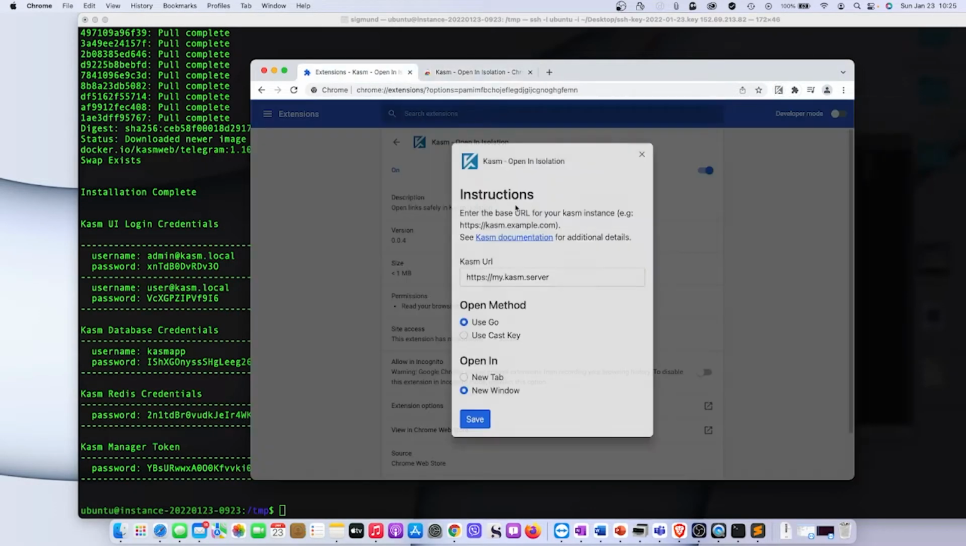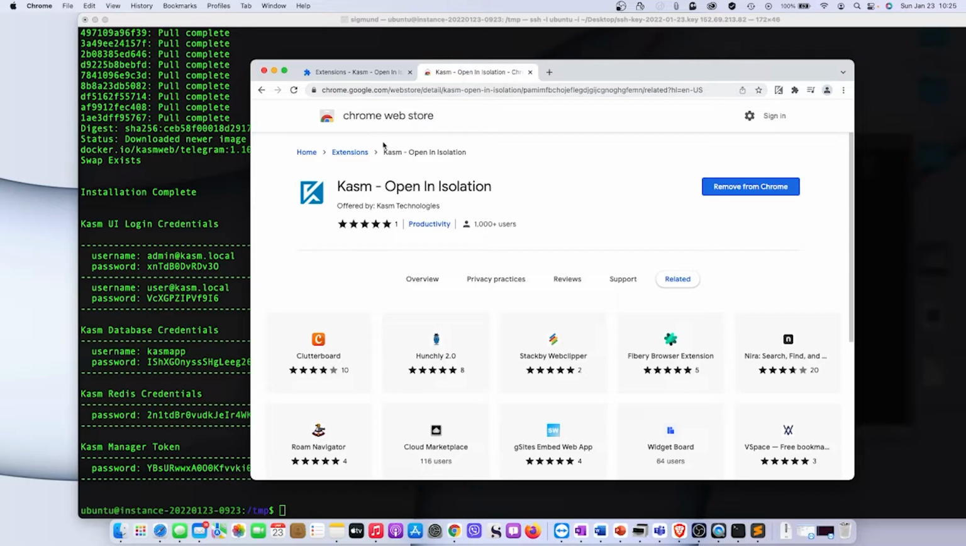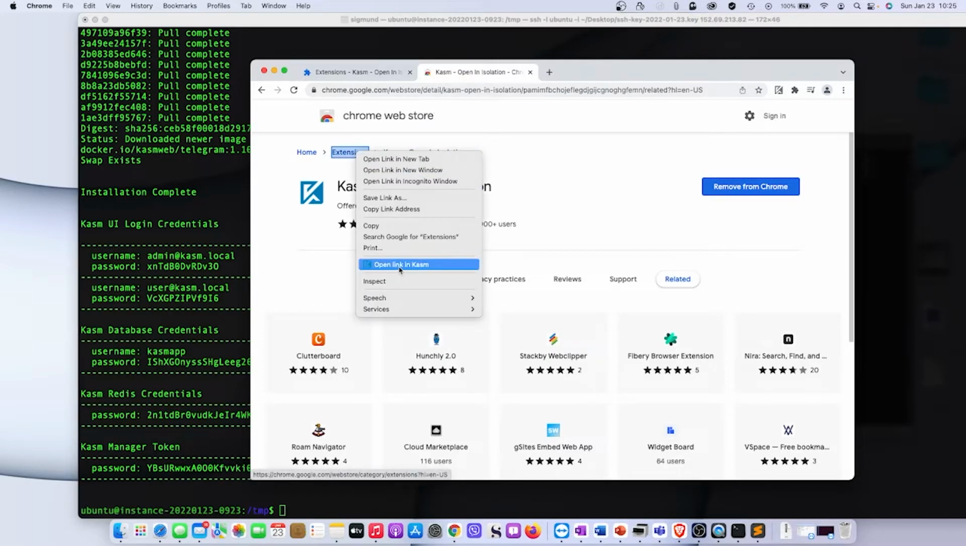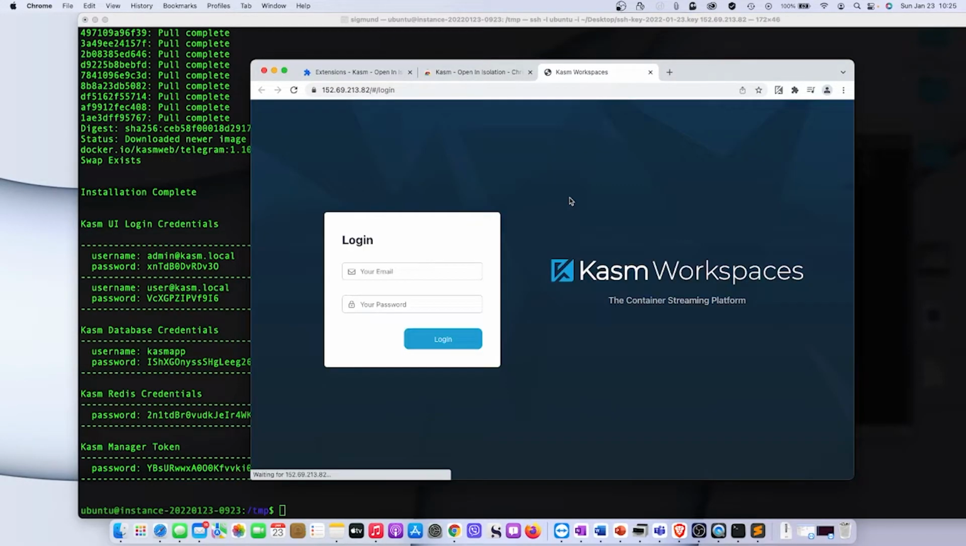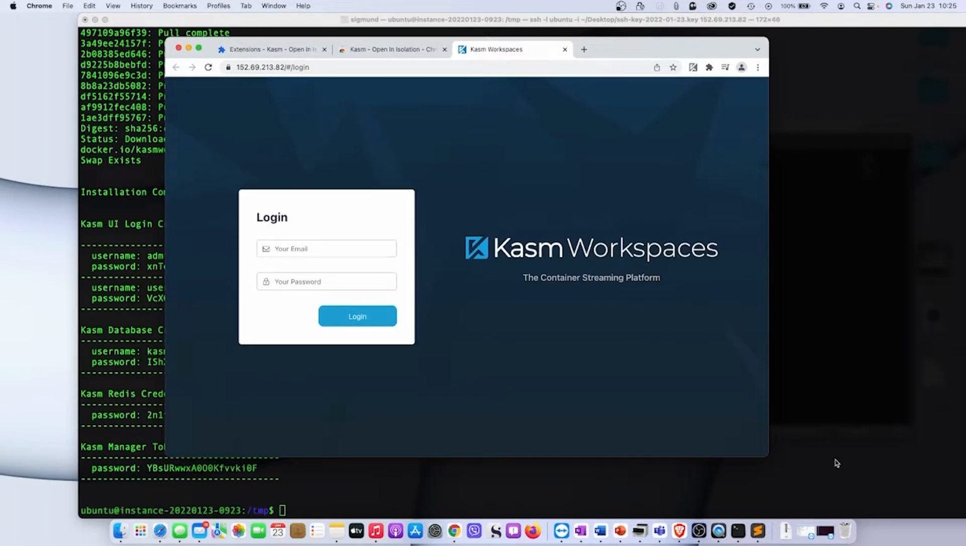We say options. So KASM URL is the URL that you used earlier to log into your KASM web interface. We say new tab here and leave it otherwise the same. That's pretty much it. So when you click any link now, as you can see, already it will say open link in KASM, which is what we're gonna do. So it will bring you back here to the login prompt. This will be only for the first time, actually.